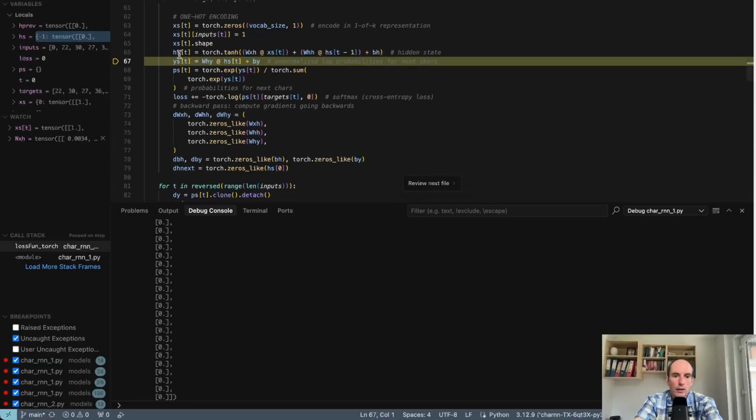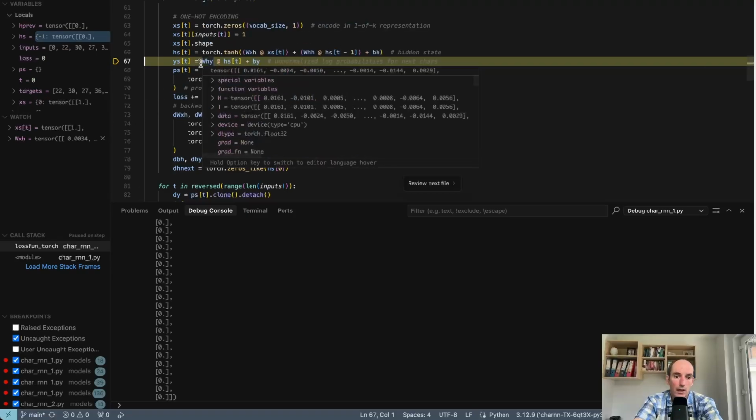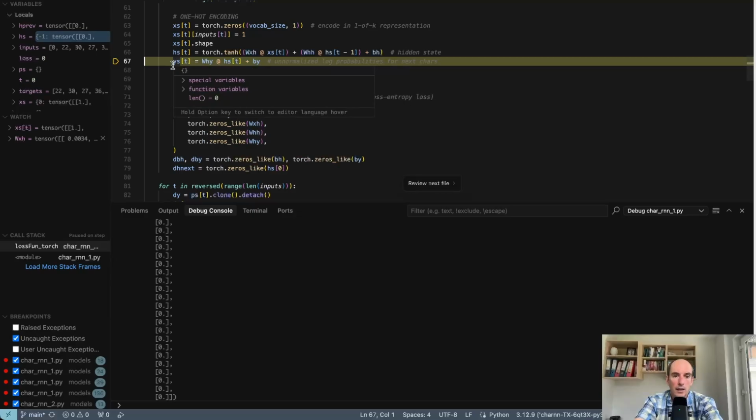Then finally, we're going to take that value, HST, and perform another matrix multiplication operation with the final set of weights that we have, WHY, add on the bias for that, which is also 0, and that's going to give us YST. Now YST is the prediction that we are going to use for our next character. It is in the format of something called a logit, and that means that it can have any sort of value, but having any sort of value for us doesn't really help us.